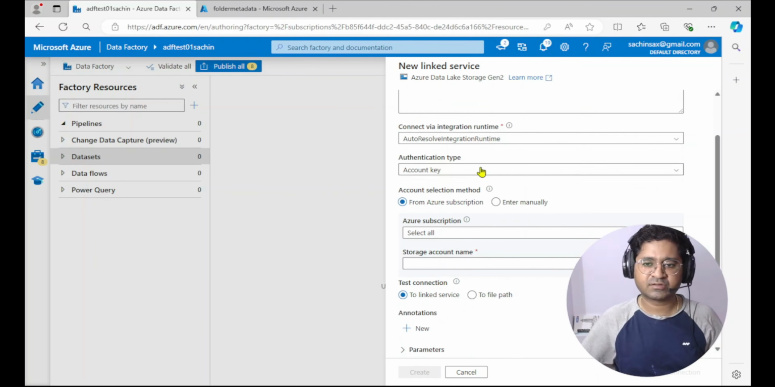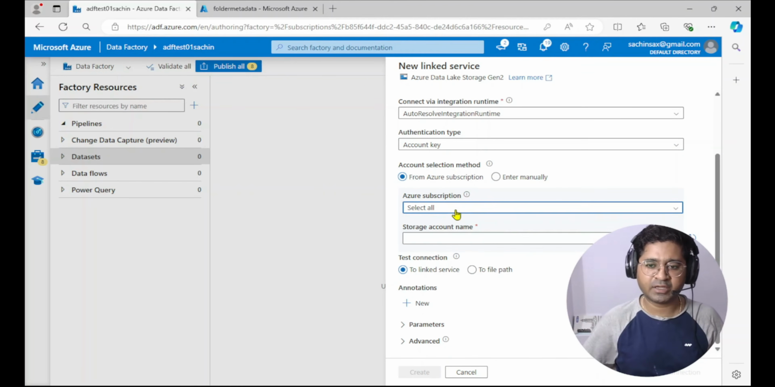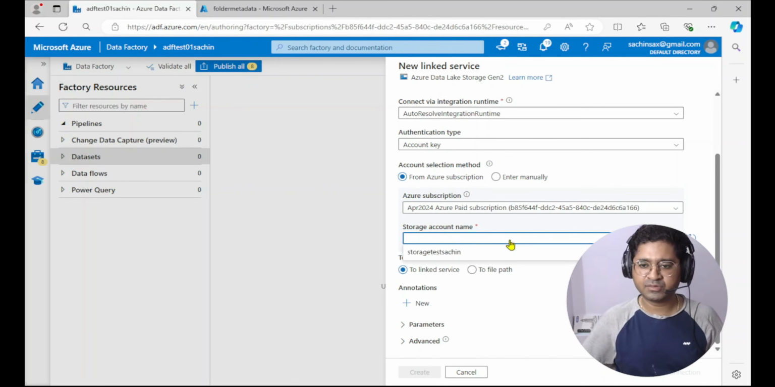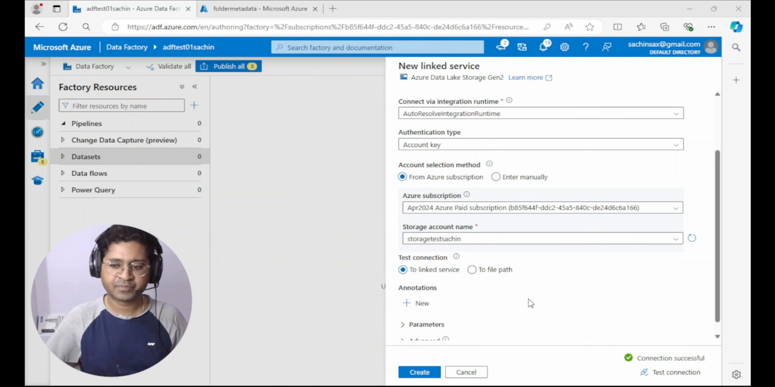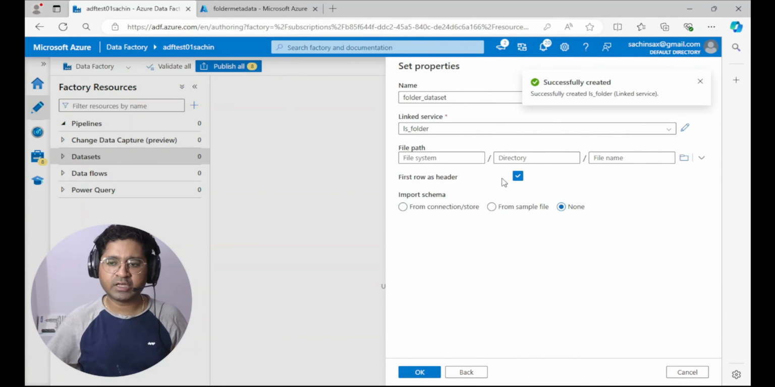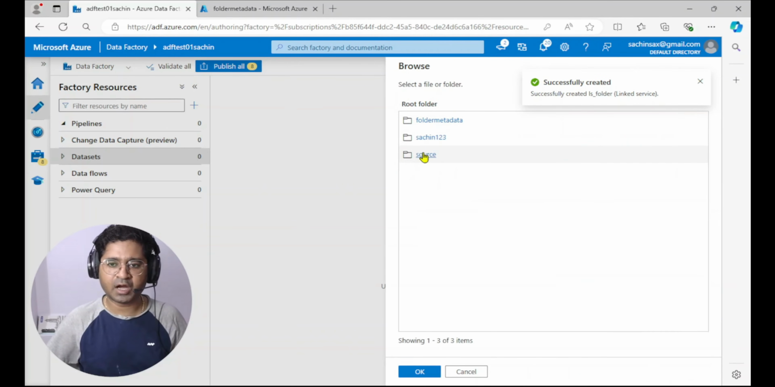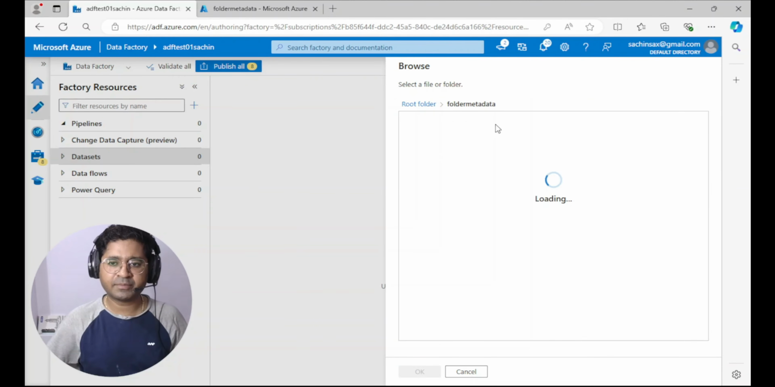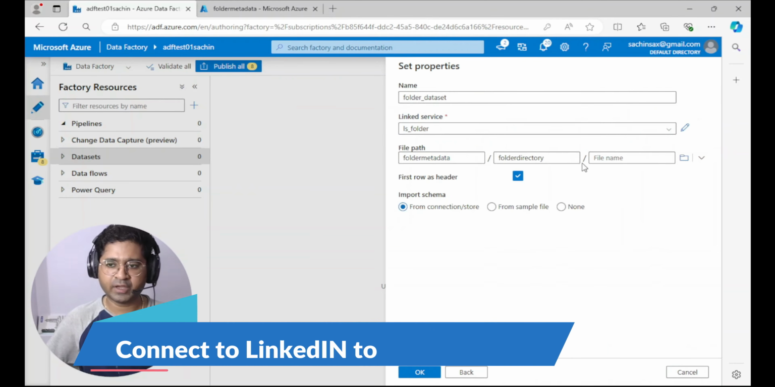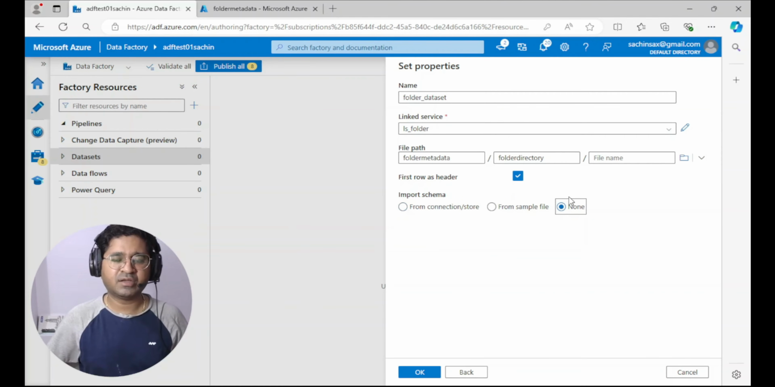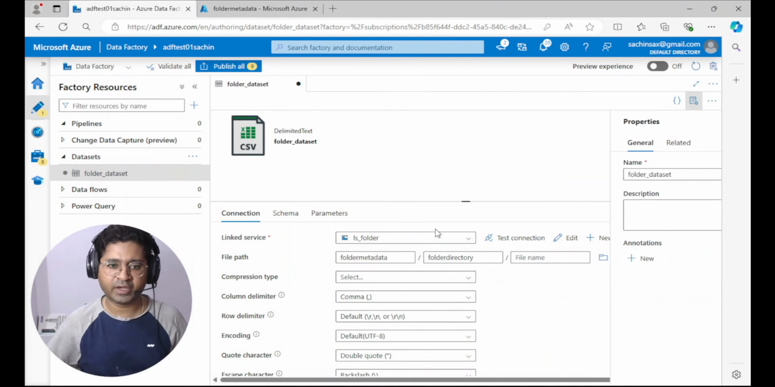Inside this linked service, I'm going to provide my Azure subscription. I'm going to select the storage account and check the connection. If it is successful, then we can proceed further. Here you can see this connection is successful. Now I'm going to create it, and this time I'm going to browse to the folder metadata folder directory. I'm going to click OK. I'm not going to give any file name here. Import schema is none, and click OK.